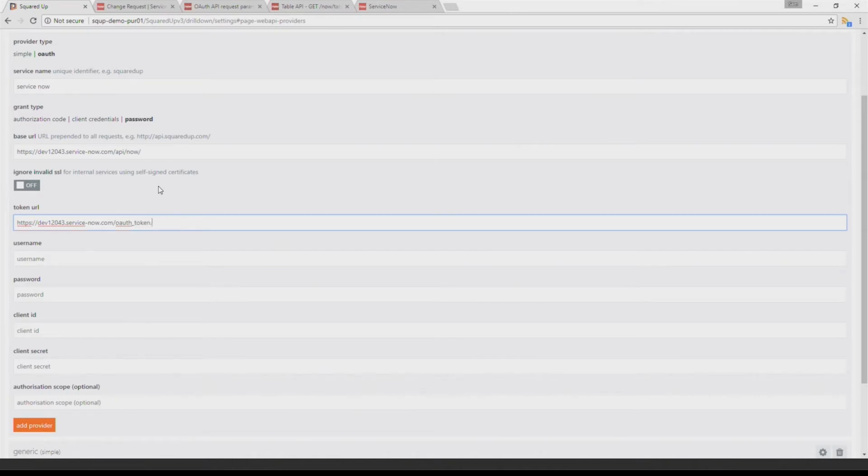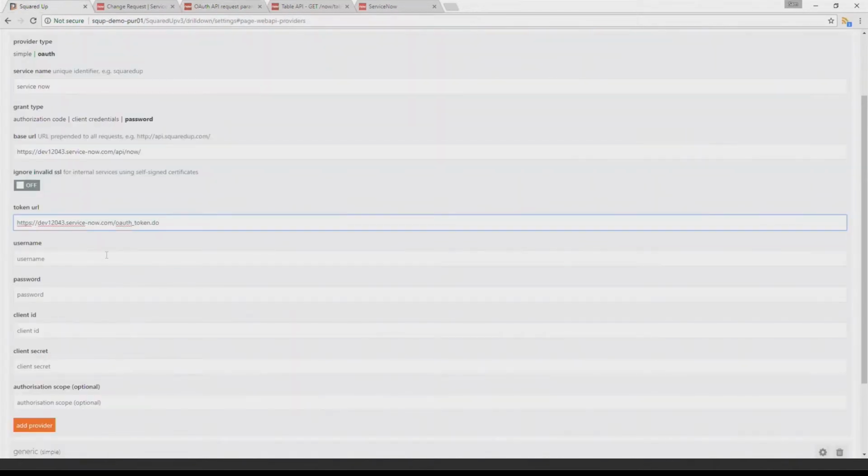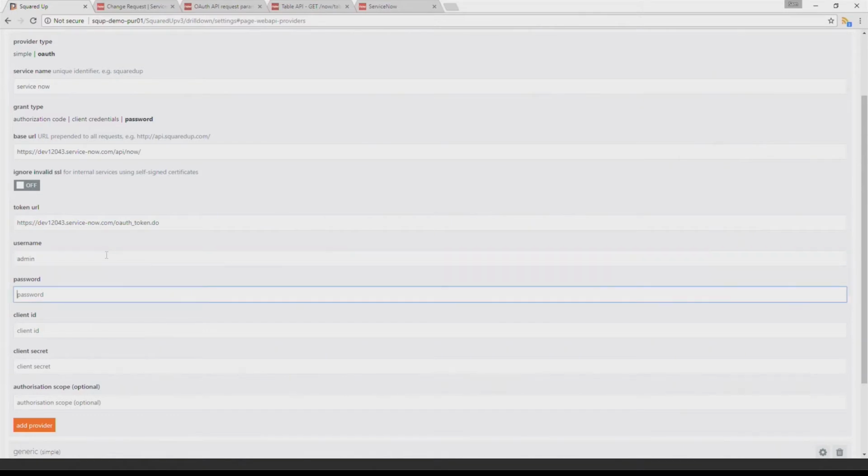This will be similar for all ServiceNow users. It's /OAuth_token.do. And this is, of course, also specified in the documentation. There we go, so that's how we find it. The base URL is the one that we use for requests. The token URL is how we're going to authorize this provider. And then the username and password is the username and password for the user that we configured inside ServiceNow.